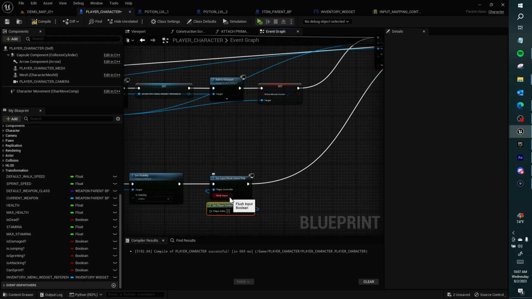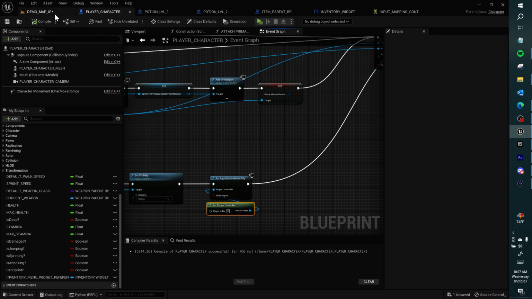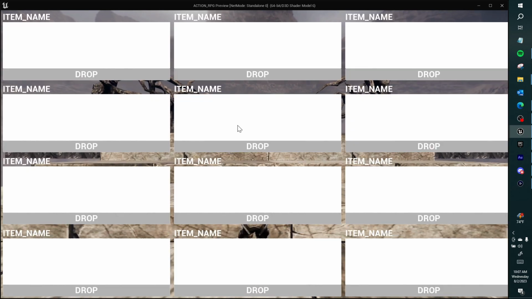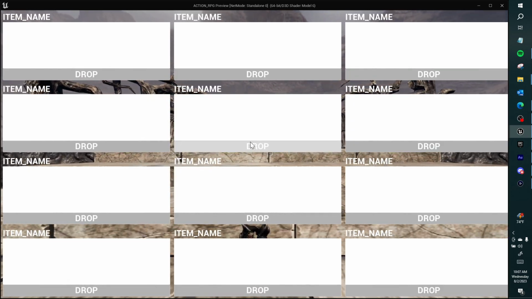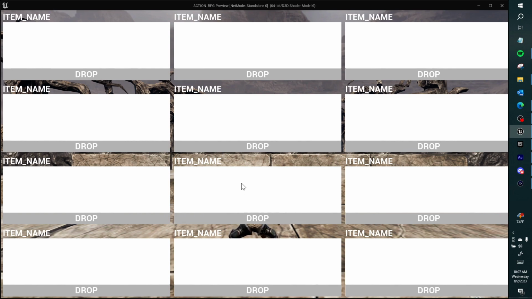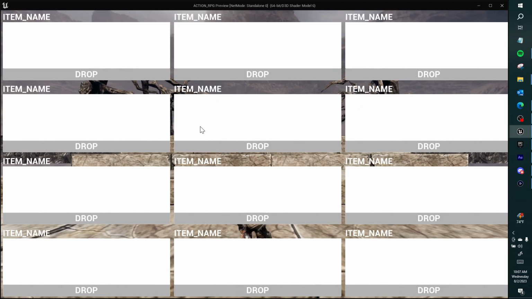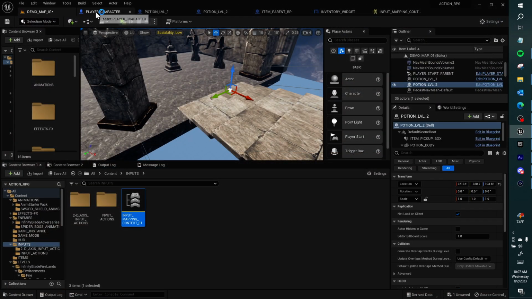Try this now. Press 7. Press 7. Let's see. Press 7. Press 7. Must mess something up.